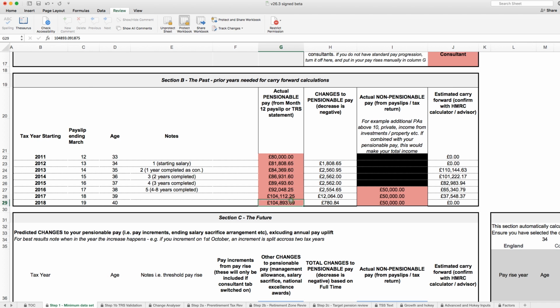So for this value here, we're going to use the March 19 pay slip for the 18/19 tax year. Similarly for this value here, it's the 17/18 tax year. So we're going to use the March 18 pay slip value.